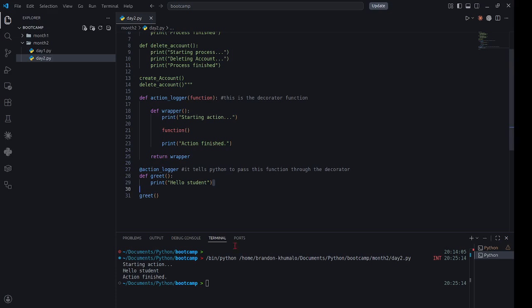If you look at my terminal, I ran the code and it printed starting action, hello student, and action finished. Do you guys have maybe a smaller picture of what's actually happening with this action logger function in our create function?